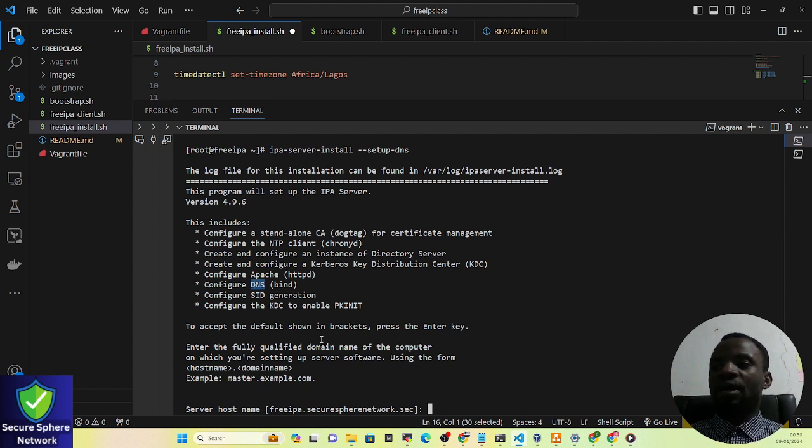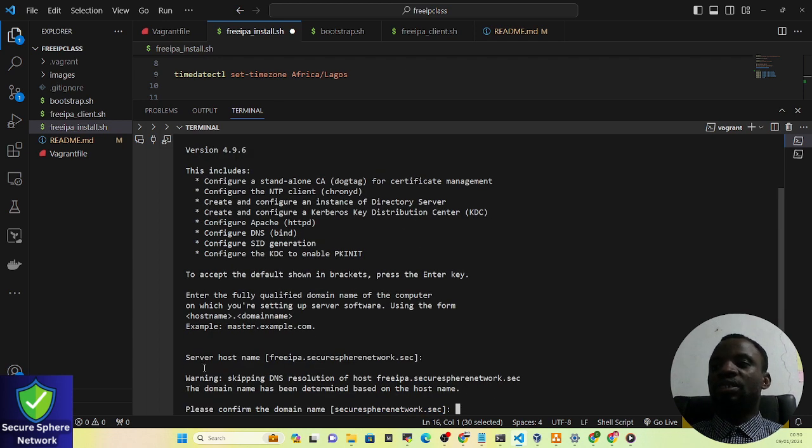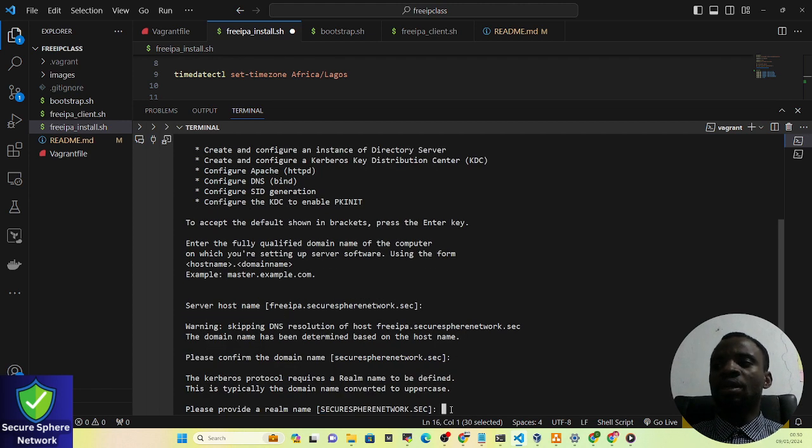Right, so here it's asking us, it has already detected the FreeIPA fully qualified domain name that was configured already. So it's taking it as the host name. Second, it is now asking us to set up the domain name. The domain name now is what? securespherenetwork.sec. So right, it's also going to create a realm.